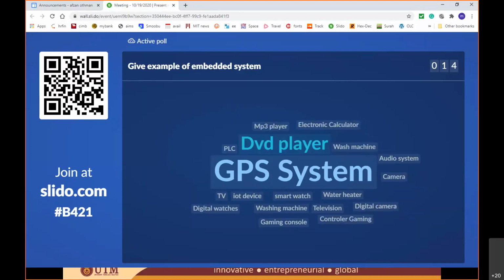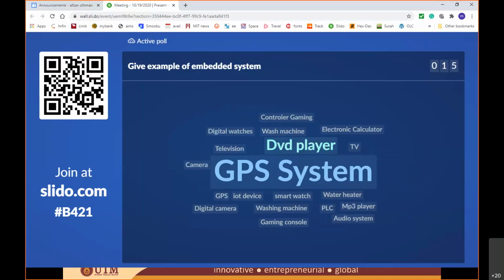Then we have a water heater, TV, electronic calculators, MP3 player, washing machine, GPS system, audio system, and television. So these are embedded systems, which do a certain function. The function is very limited. You cannot add other features to that embedded system. I see the PLC here. Actually, PLC is not an embedded system. PLC is your processor. It's not an embedded system.